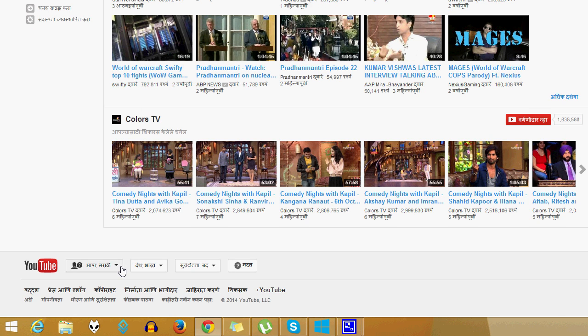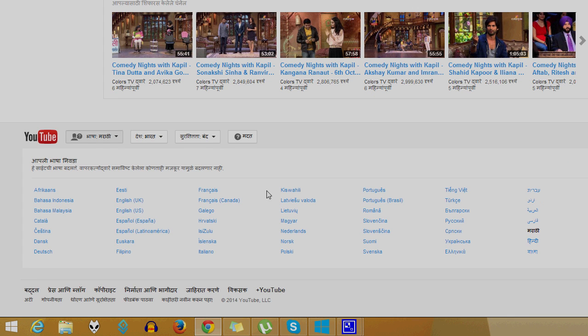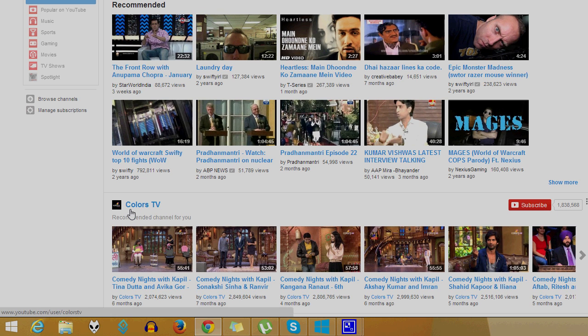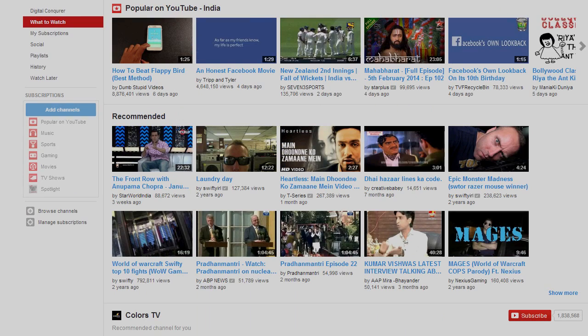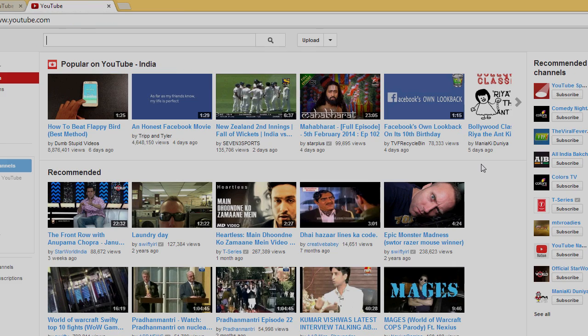Select the first button after the YouTube logo that should say Language English. And this option will be different respective to what you have selected. In the drop down menu, select English US. And as you can see, in a second or two, your YouTube homepage will be reverted back to its English language. So this is how you change your language from Hindi, Marathi or any other language to English.